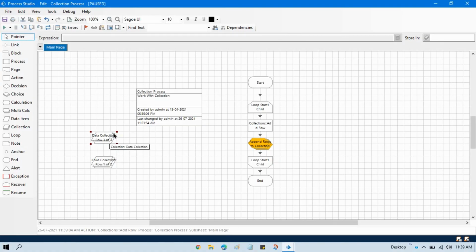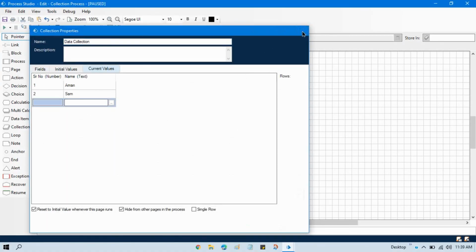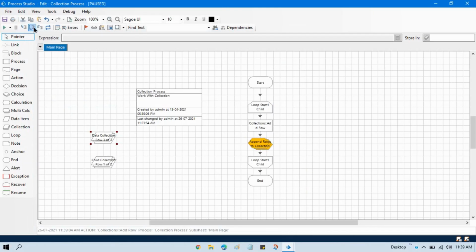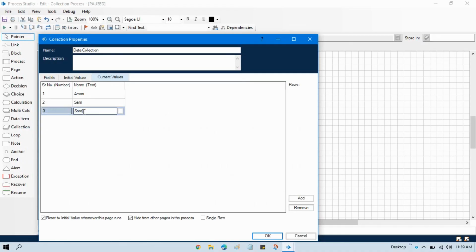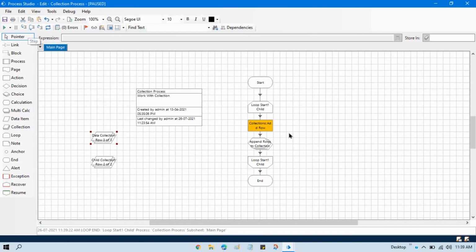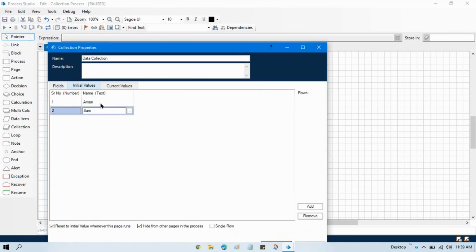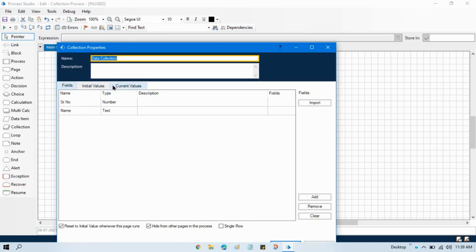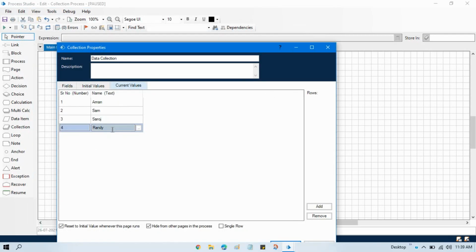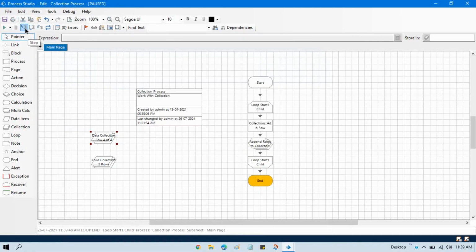Now 1 row added, you can see here 1 blank row added, and it is going through append rows, so it will add data. You can see here now it has added the third record to this one. Now it is going to pick another row from this child collection, and one more row is added here because we have used add row. So you can see one blank row is added, and now you can see we have also updated the data to the blank row. So now we have 4 records in our parent collection, and that's it.